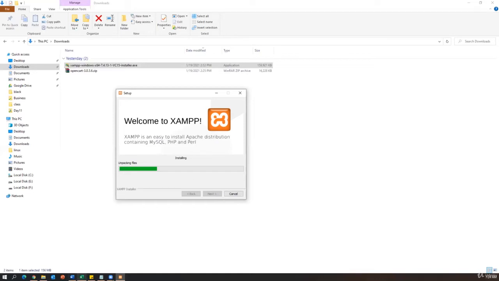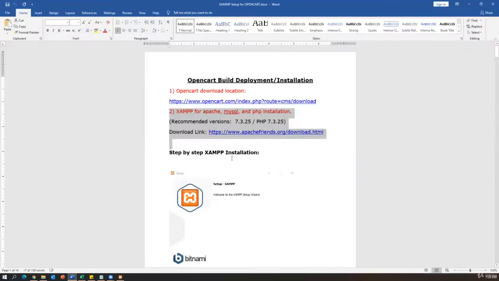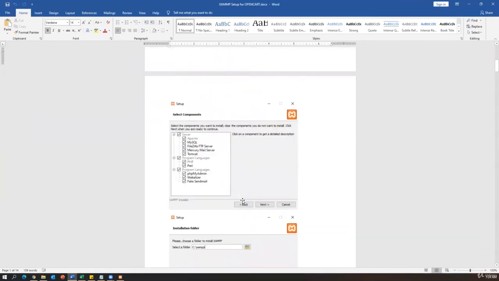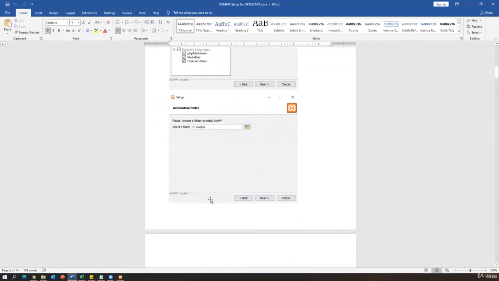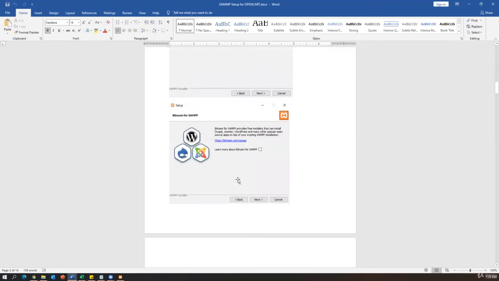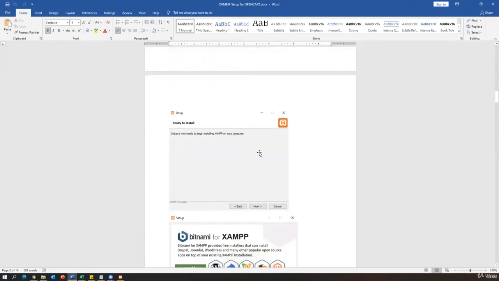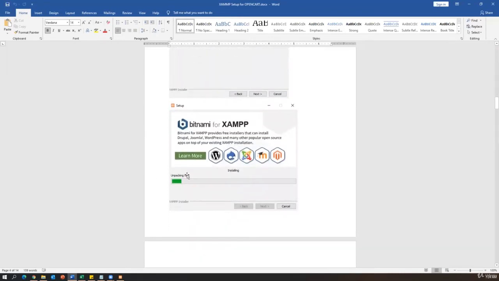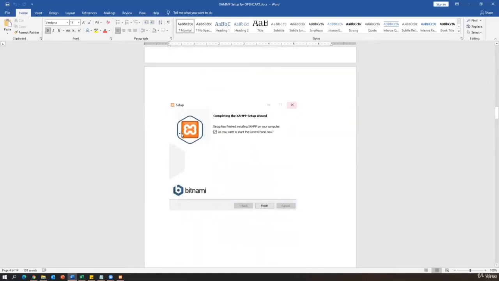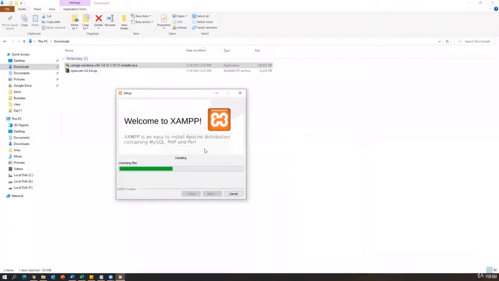Every step I have clearly noted down here. I'll share this document later. You guys can go through this. The same screens that I have shown you, I have just captured here. So once it is completed, finally, you will see this particular screen. This is the final screen you will see. Let it complete, then we will proceed further.